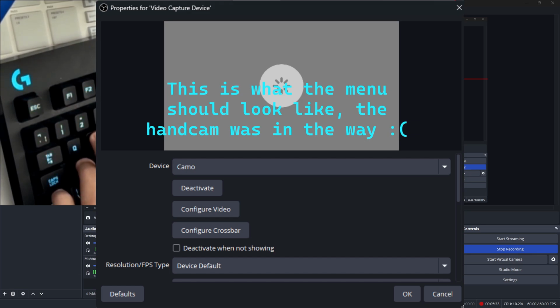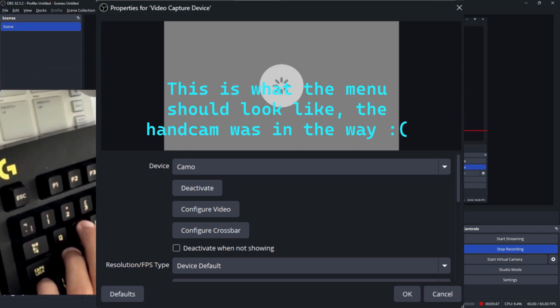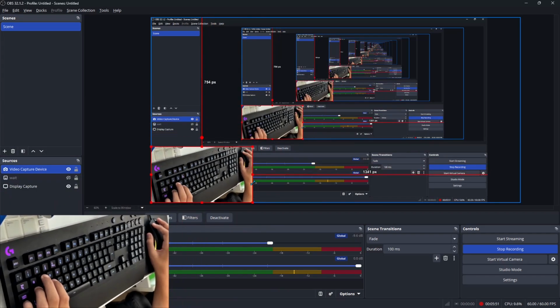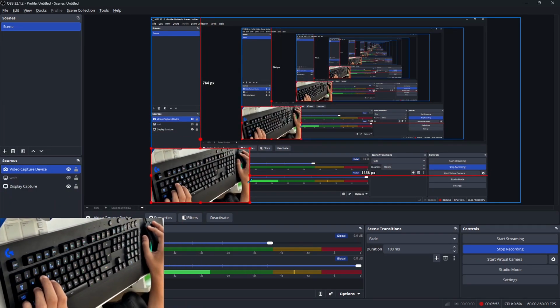You can change the color space, I wouldn't bother. Color range as well, you can change it to limited and full. I don't really mess around with all of that. And that's about all you need to set it up. So it's pretty well integrated with OBS. Let me just move this down here, back to how it was.